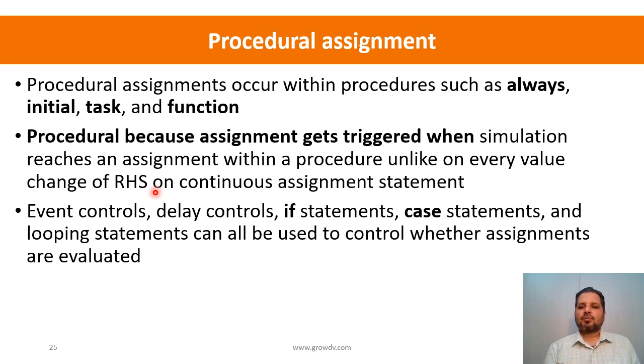And once you have done the procedural assignment, even if the values of the variables that you had assigned are changing, it will not have any effect on the target variable to which we had done the procedural assignment. That's the main difference that you have to remember.